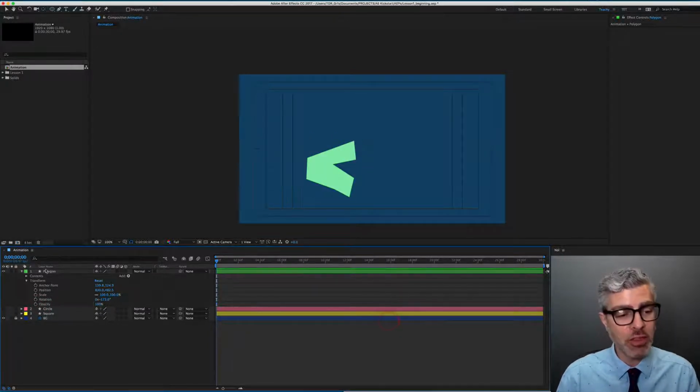Okay? So those are the basic transform properties for any layer that you'd ever have in After Effects. And I hope that makes sense because we'll be working with those a lot.